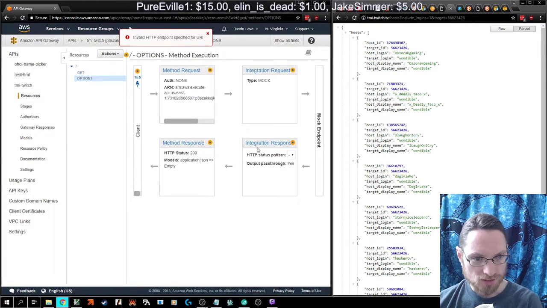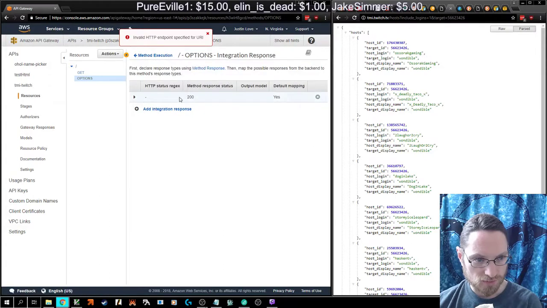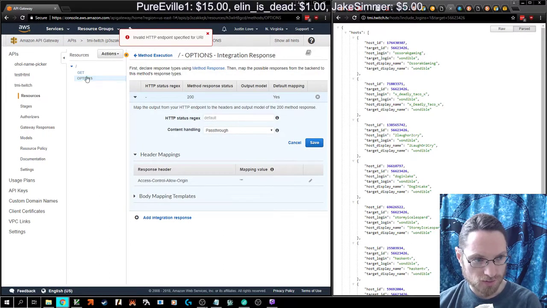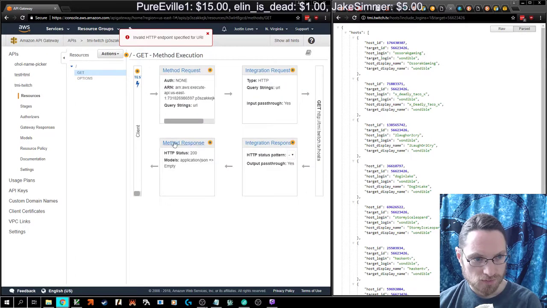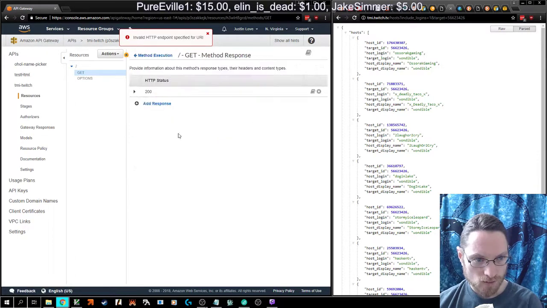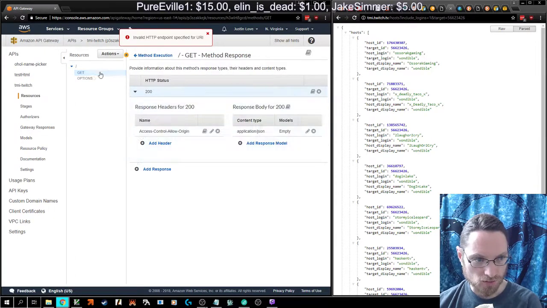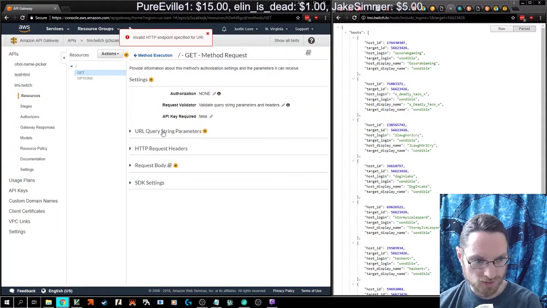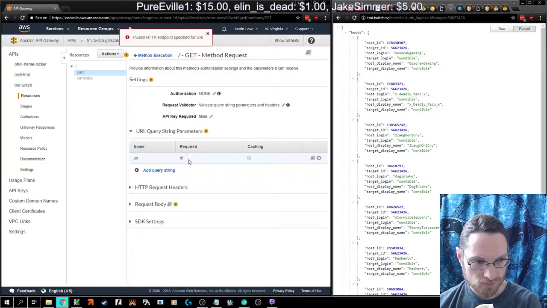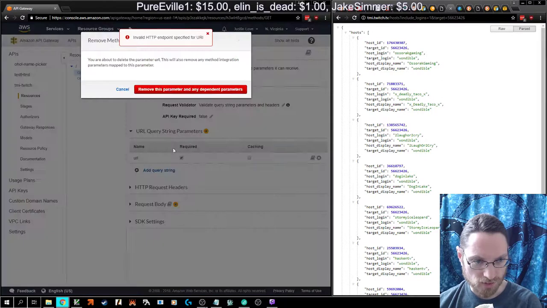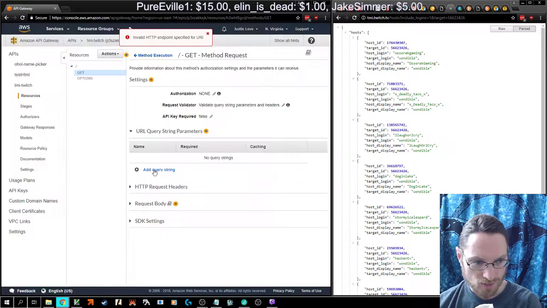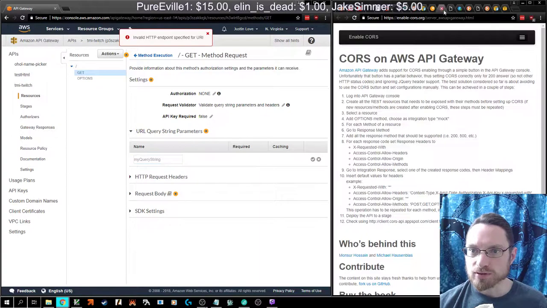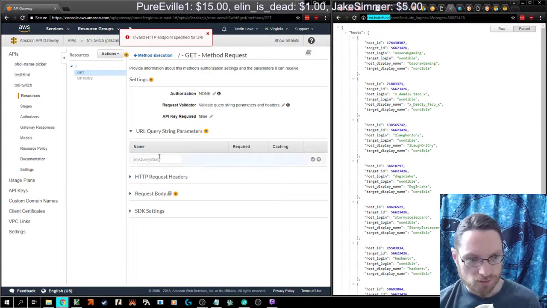All right, so I think options is set up. We've added our header mapping to that. Actually, I think we added this one too. It was method request, where we needed to trash that because it doesn't seem to work. And support include log.